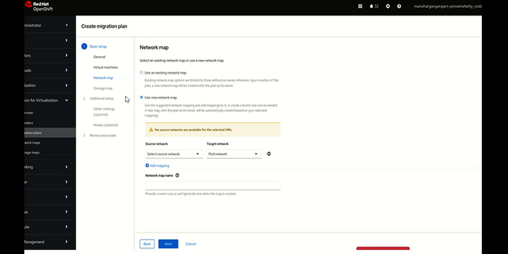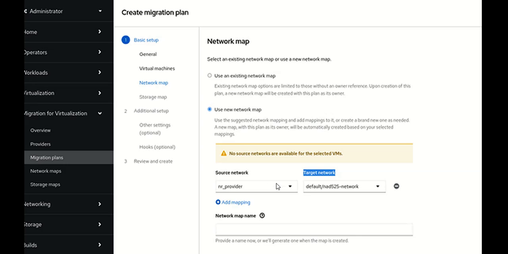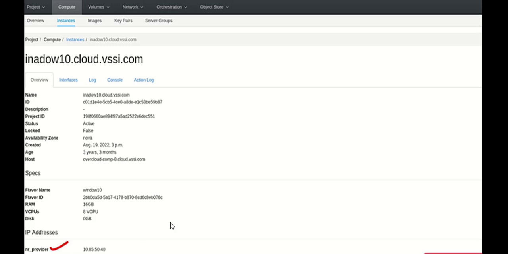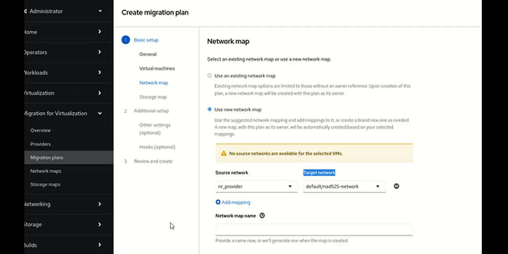After that, the network mapping will open, and if you open the drop down from source network and target network, it asks you to select the network. If I do the drop down, it will show multiple networks which are in the OpenShift cluster. I selected one of the networks available for my virtual machine, because as I saw, it is NR provider. The same network I'm assigning.